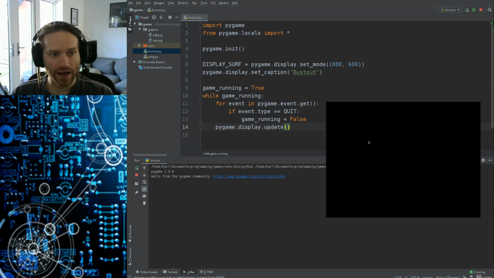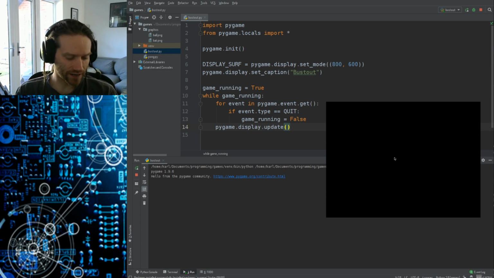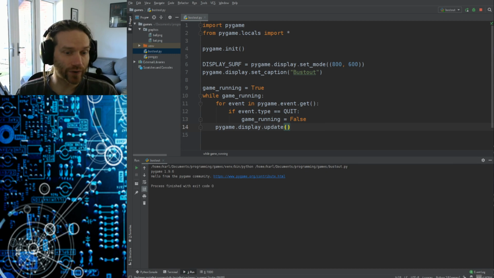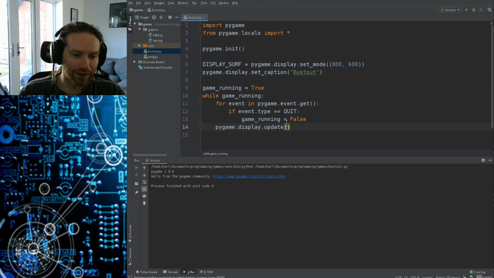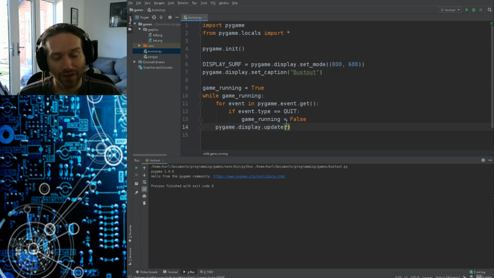you can see there is my window. I'm running Linux and my kill command is set up to Windows Shift C, but I press that and it exits cleanly. We don't get that horrible message. So you should now have a game that you can run. It draws a black screen and then you can quit. What an amazing game.